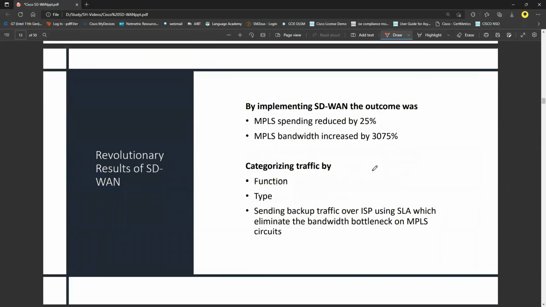Now, the revolutionary result of SD-WAN. Since SD-WAN, MPLS spending has been reduced by 25% and the bandwidth is increased by 3075. That means that instead of having all the traffic within the MPLS network, now you only have MPLS for the critical applications, or the applications which your organization requires to communicate over the VPN or the MPLS private network.